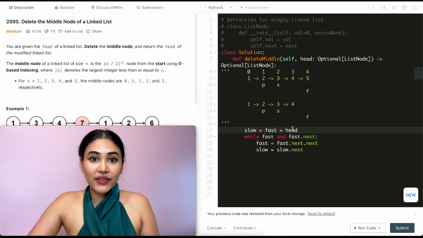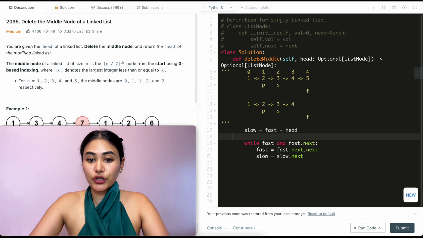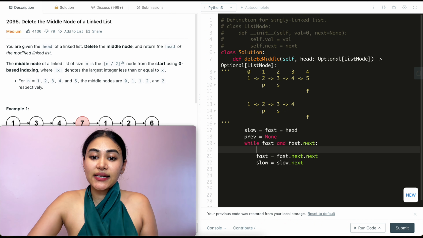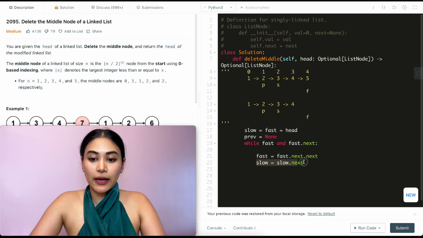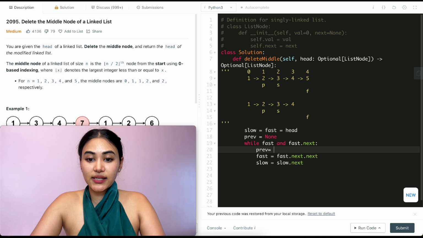So in order to implement this, I'm just going to initialize another pointer at none. So this is going to be previous, starting at none. And it's going to take whatever value slow had before it makes its update. So before I update slow, I'm going to update previous to equal slow.